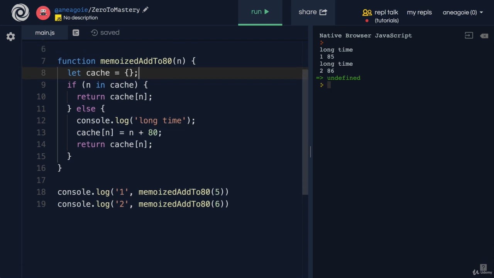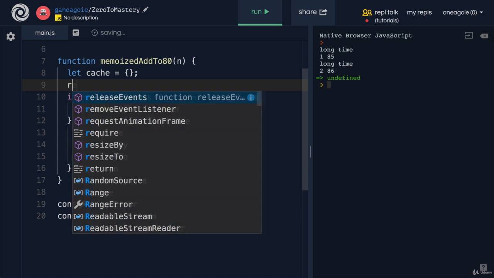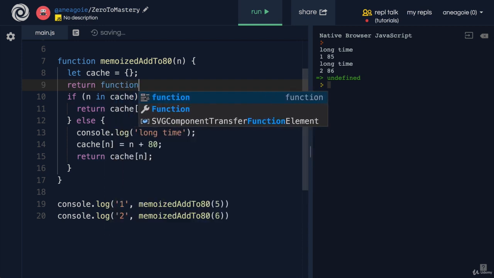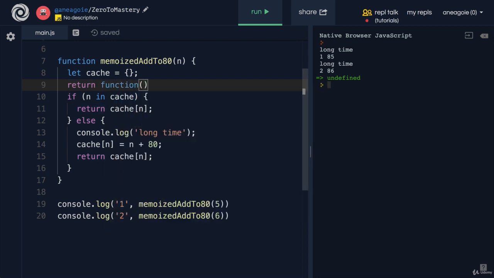But the problem is now that every time we run this, we get a long time each time because the cache gets reset every time the function gets called. So the cache becomes an empty object. To get around this, we can use closures in JavaScript. And we can return another function, so a function that returns another function. And in here, we'll pass the parameter n.